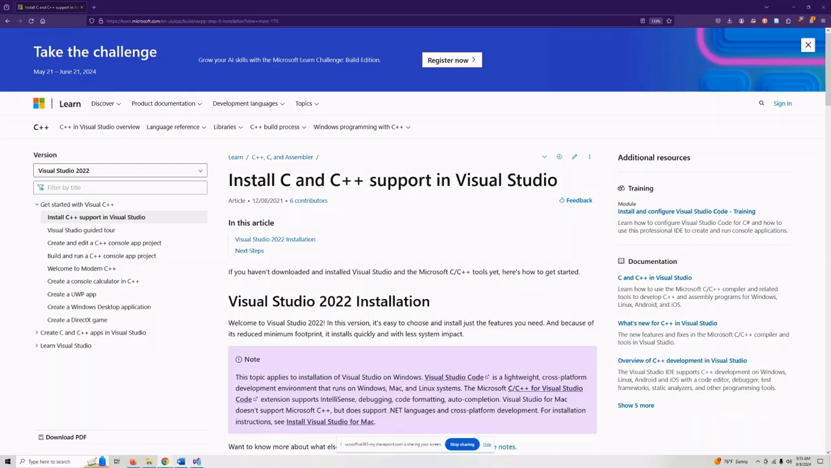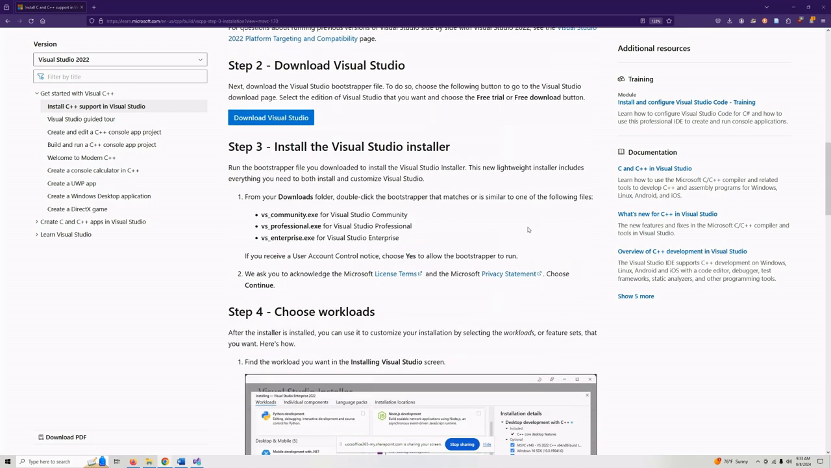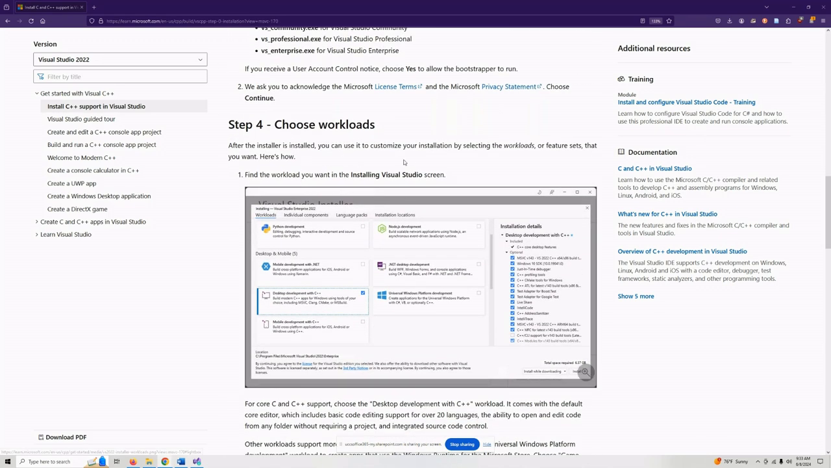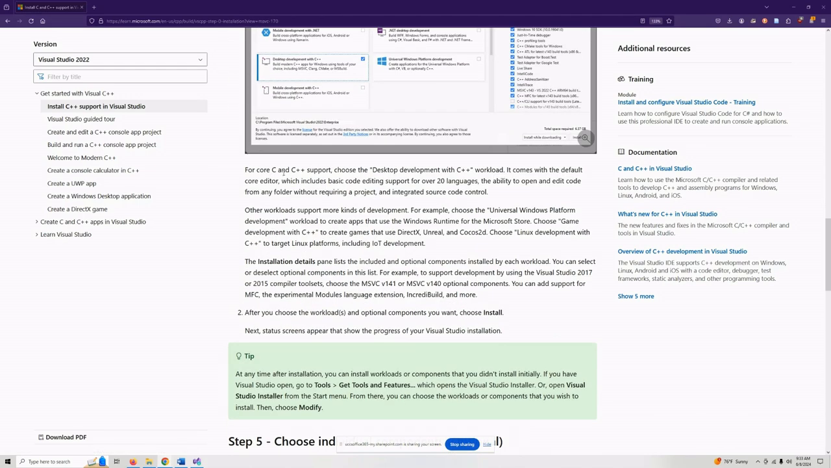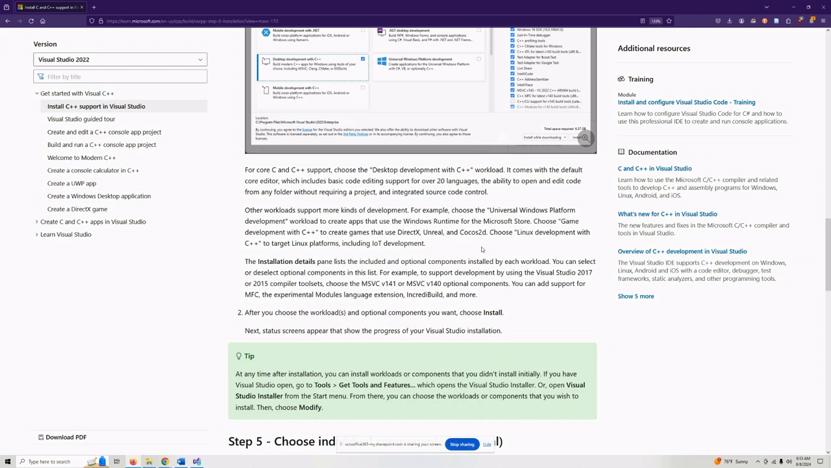Here's the installation guide that Microsoft provides for Visual Studio. So how I am determining which workloads I want to choose, I am looking at this documentation. It tells you for Core C and C++ support, choose the desktop development with C++ workload. It includes the core editor, editing support, and the ability to open and edit code. So that's what we're going to select for right now.